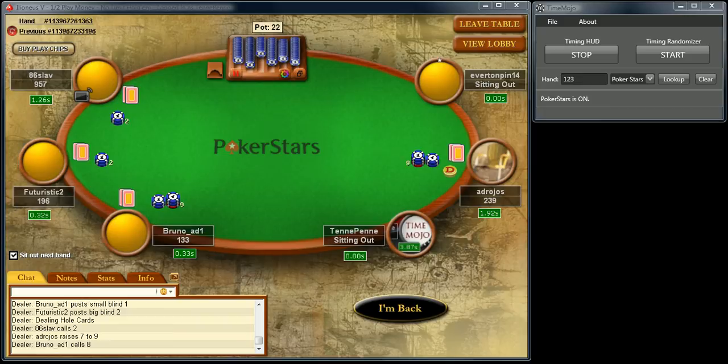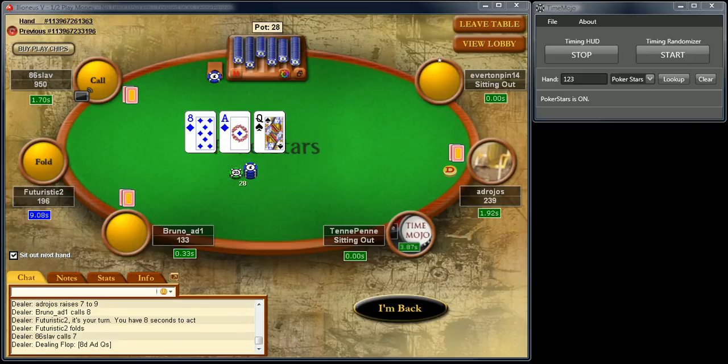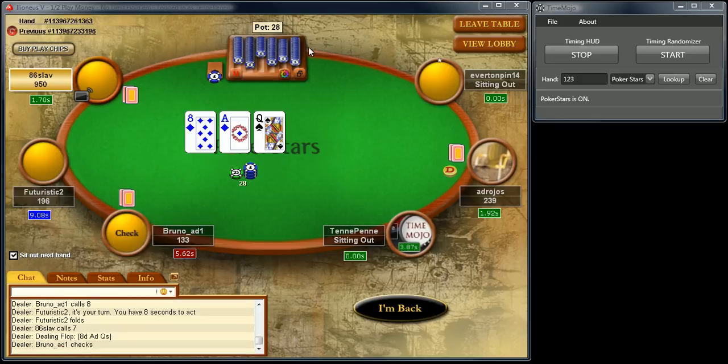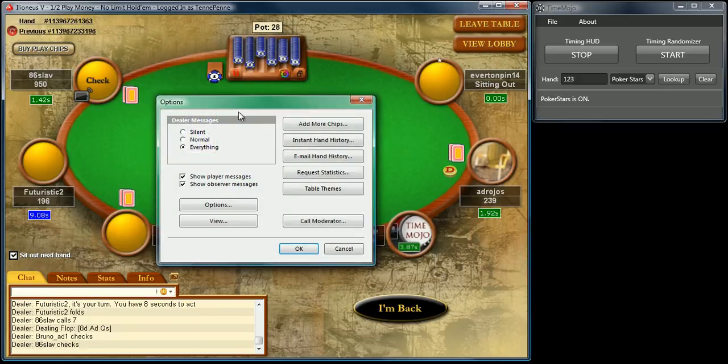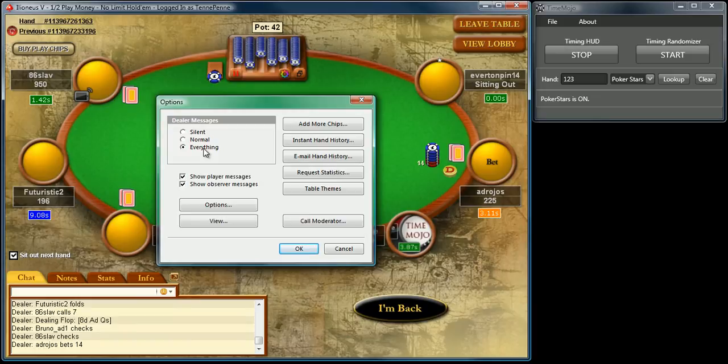So the first thing you need to do is click your table options. It'll either be a chip rack or an options button at top, depending on what theme you have. And you need to make sure the everything chat is on.